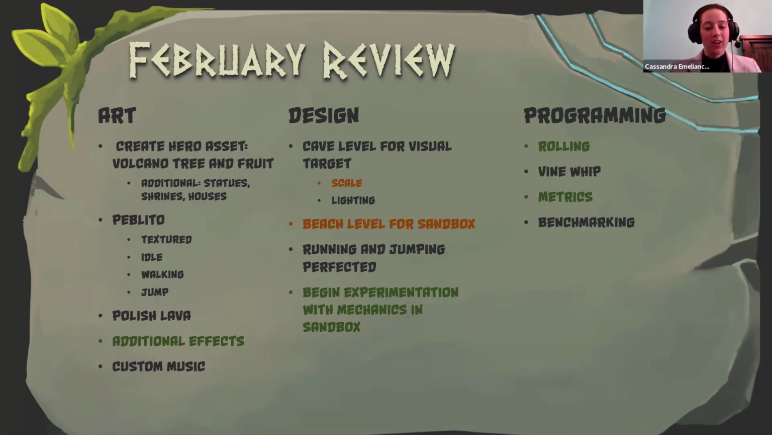So in terms of crushing it, I would like to think that we crushed it with our additional effects. We made so many more than we set out to make. Same thing with our mini mechanics and our sandboxes. And we also totally crushed it with rolling and our metrics tools. On the flip side, we did have to cut the scale of our initial scene, and we ended up cutting a beach level for our sandbox.